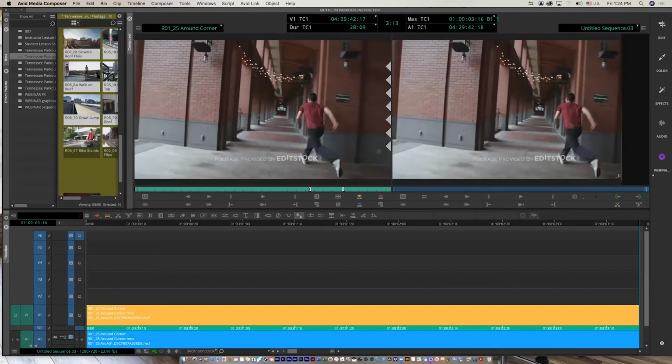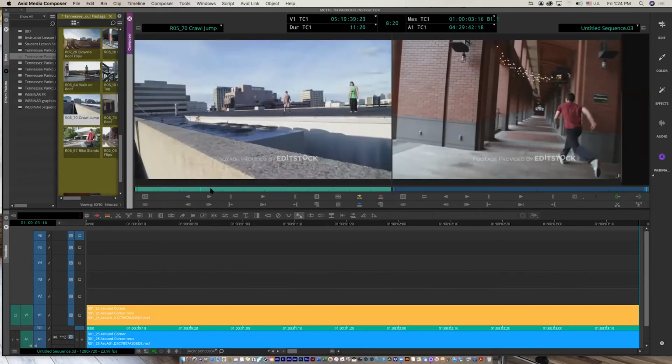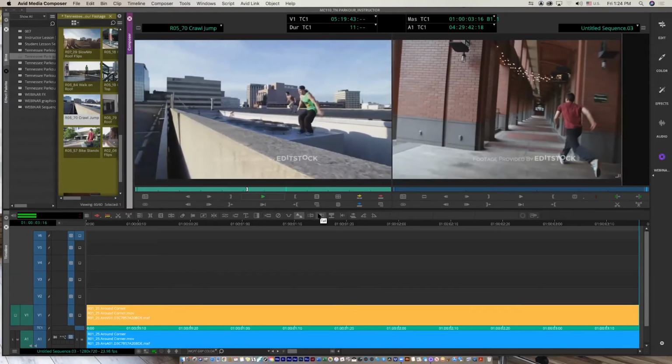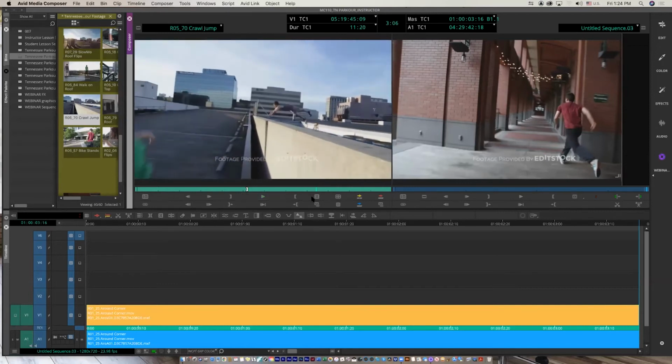What other shots do I have? Well, let's see what this shot is. I need to have the guy do something. So he starts running. Just before he starts running, mark out. 1, 2, 3, 4, 5. That's it, he did the jump.